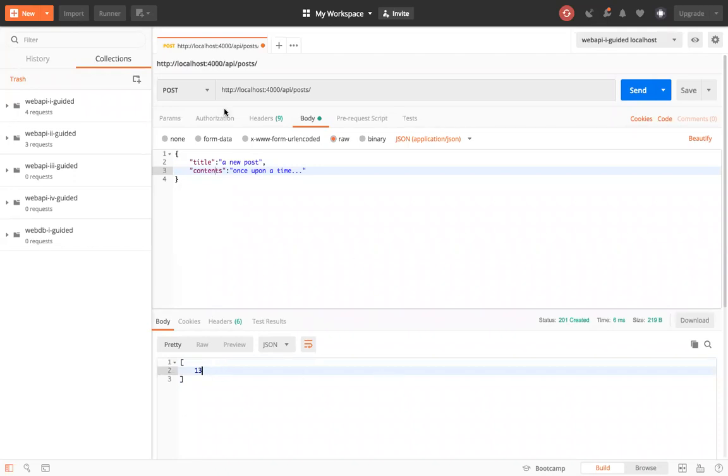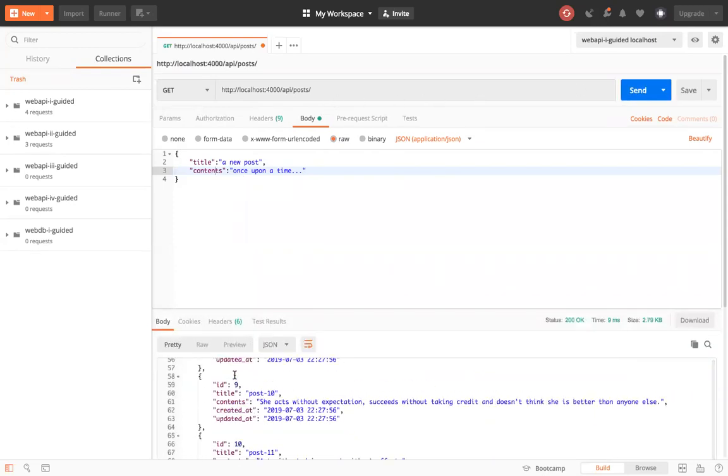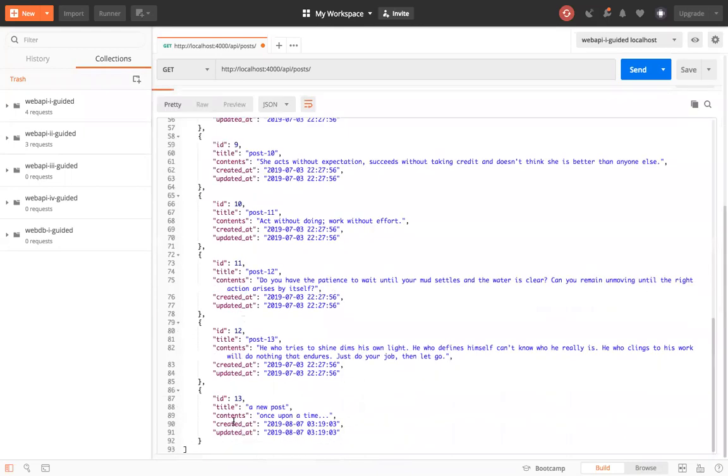And then if I want to verify that that's the case, I can do a get. Scroll down to the bottom, and we'll see my new post here.